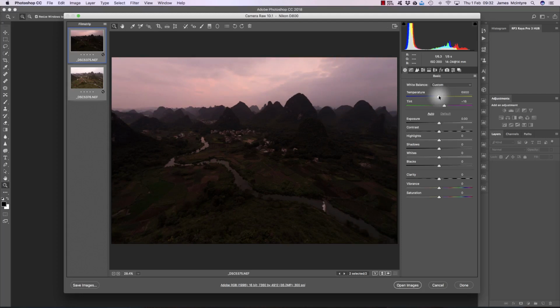Then I often change the temperature or tint slider to get a more natural look. So I think this is a little bit too warm, so I'm going to bring this slider along and also bring along some of the tint. Now I don't want it to be too cold, I want to keep some mood, so let's make it a little bit warmer and a tiny bit more tint there.